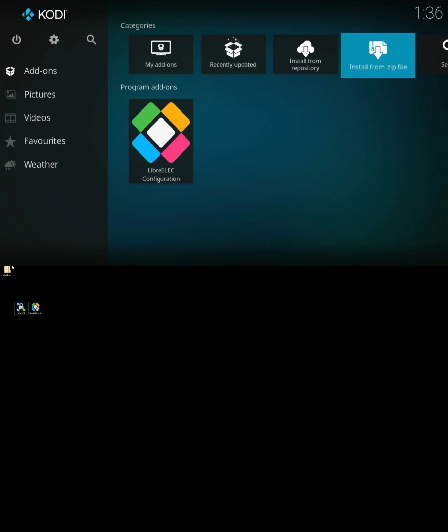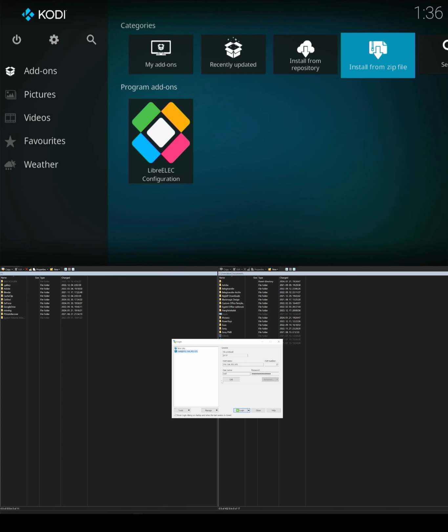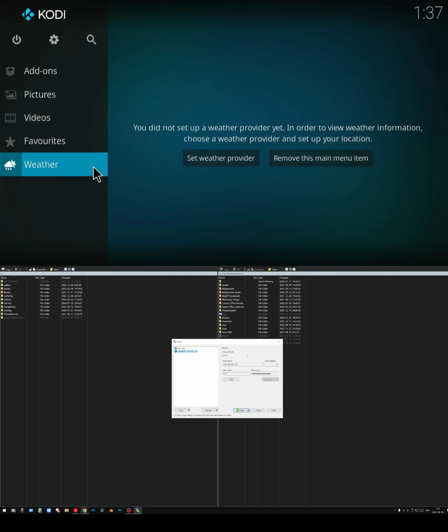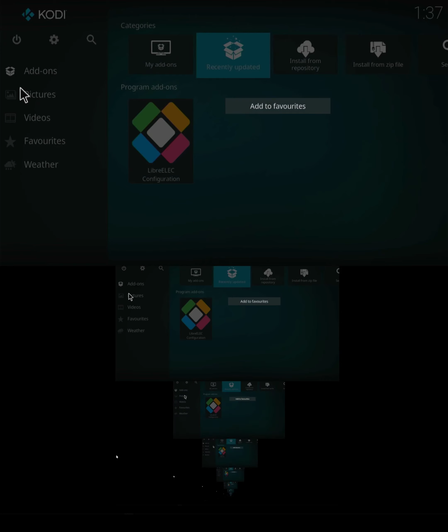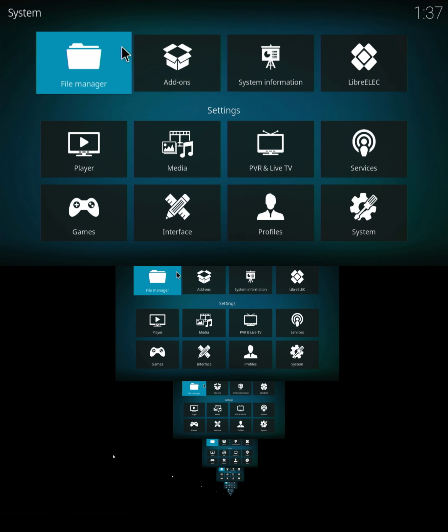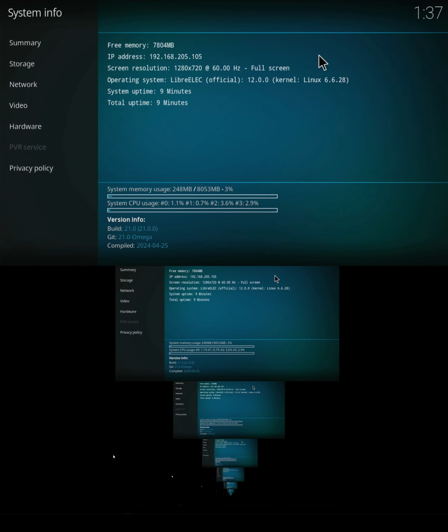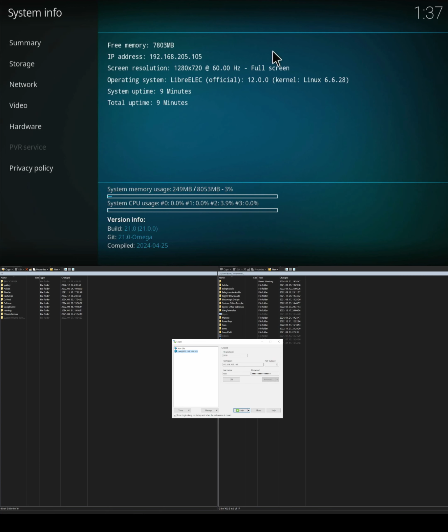Now we have to transfer the 2 zip files into the Kodi and install them. First, we need to connect here. But for that, we need the IP address of the Kodi. So we have to check this out. You will find this in the settings and system information, and there is your IP address that you have to place here.